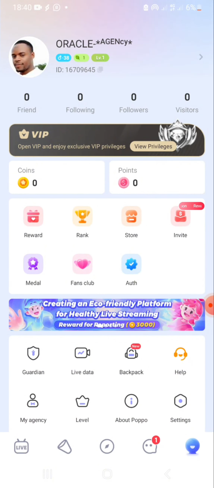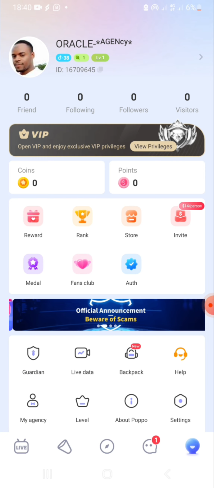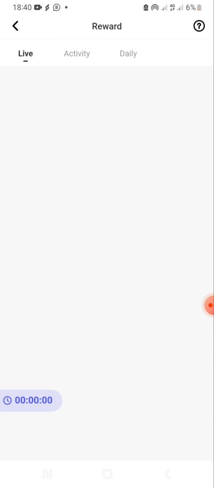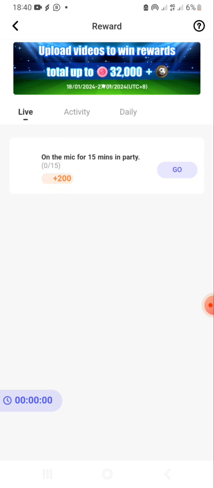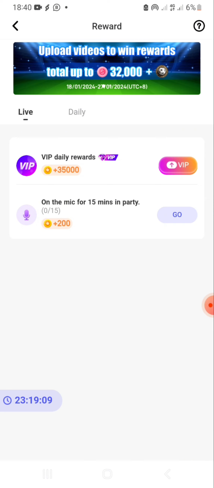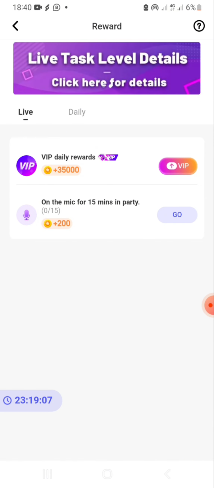And then if you want to check on the tasks that you have to perform, you have to click reward. When you click reward, you will be shown all the tasks that you have to do on that particular day and those that you will be doing on a daily basis. So everything is loading here. Okay, awesome. So they're saying stay on the mic for 15 minutes and you'll be given 200 coins.